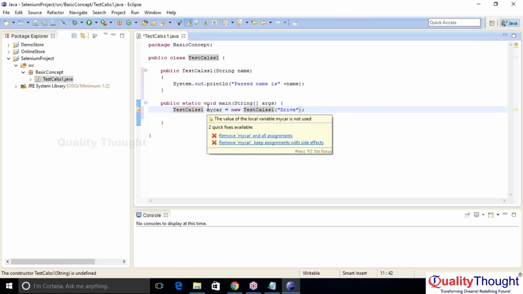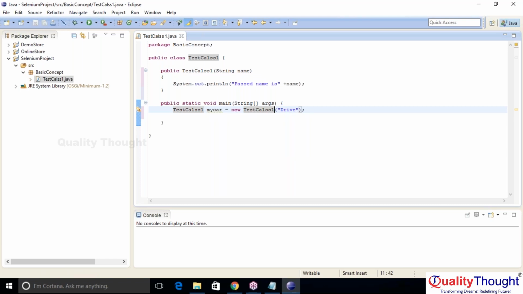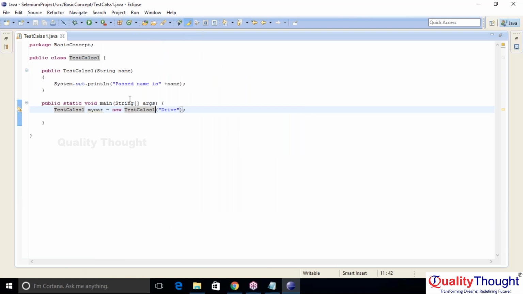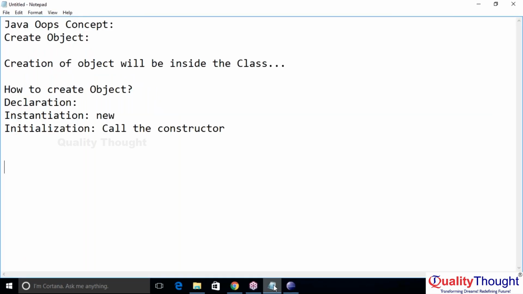This is just a basic program I have written. No need to worry, I'll explain it very clearly for you. We'll start from basics onwards. But for our object creation process, I have written like this. Basically, to create an object, the syntax is: object name is equals to new object. This is the syntax to create the object.